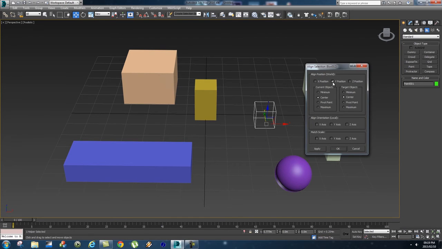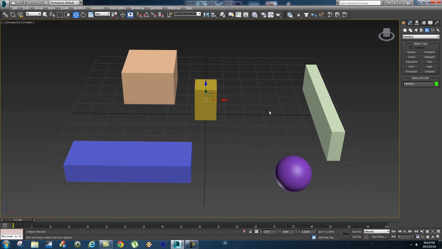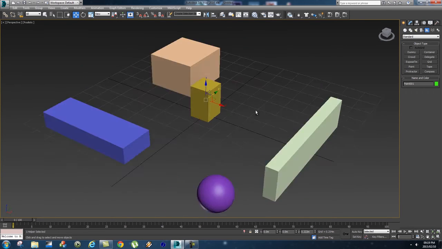So here you can choose what axes you want to align to that object. I'm going to click X position, Y, and Z, and then I'm going to say center of that object. You can also select the pivot point. That will actually align the pivot points, because this box here in the middle, the pivot point's actually at the base, but I want to align it to the center of that object. So just click center, center, then click on OK, and your helper will be aligned to that box.